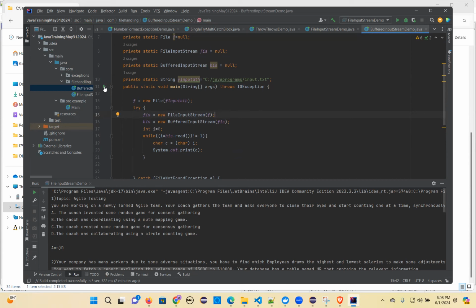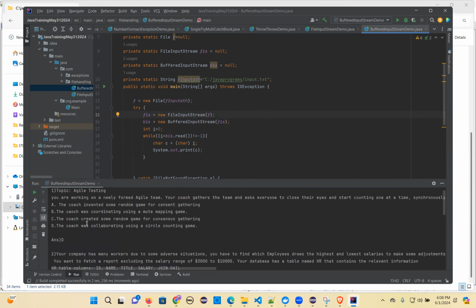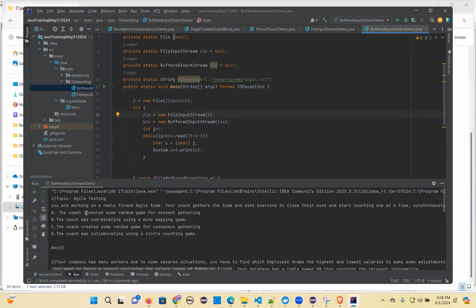Okay, so let's execute this. See, this also is going to read. See, this is much faster than the earlier one. So basically, buffering is obviously going to be very fast. It will increase performance if you have more data in the files. Better to use buffered input stream instead of file input stream.